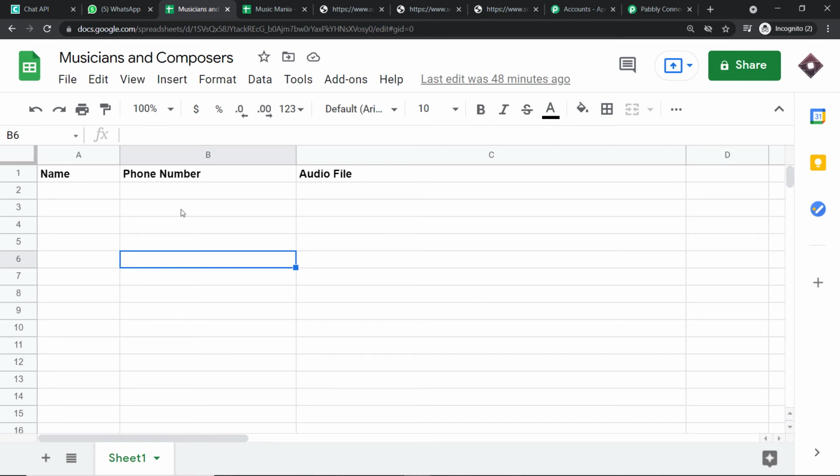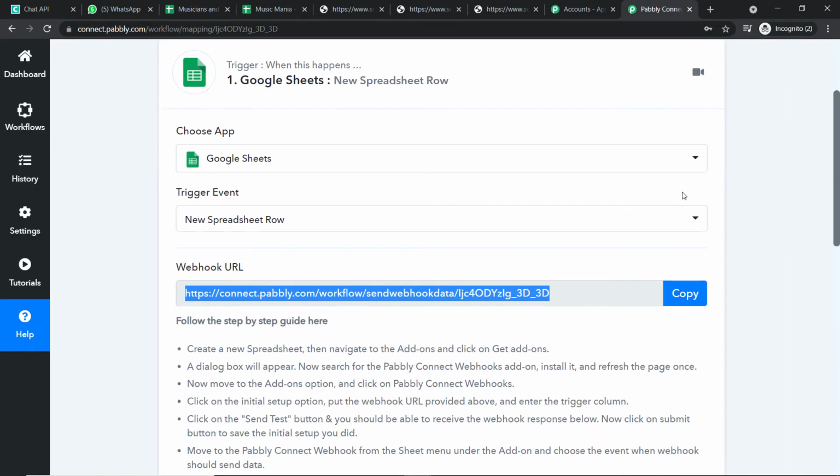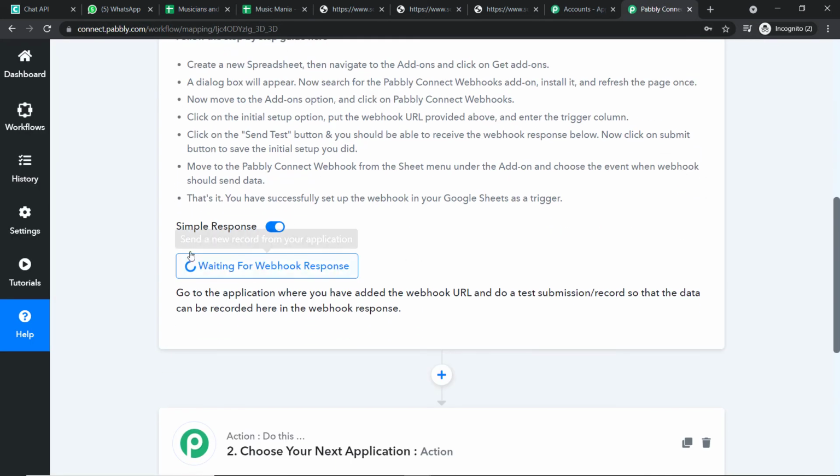The experiment is we add some data here and Pabbly Connect will capture the data. So let's have a look. Will Pabbly Connect capture this data? Yes, it is showing it is waiting for the data. So let's add some data.